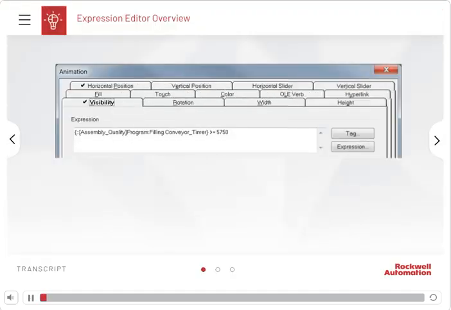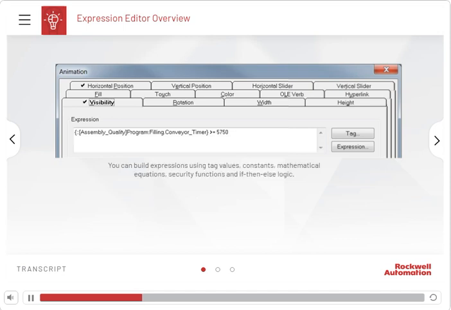Many types of animation require an expression. Expressions let you manipulate the data gathered from devices and make it more meaningful by comparing it to other values, combining it with other values, creating cause and effect relationships between values, or displaying it. You can build expressions using tag values, constants, mathematical equations, security functions, and if-then-else logic.